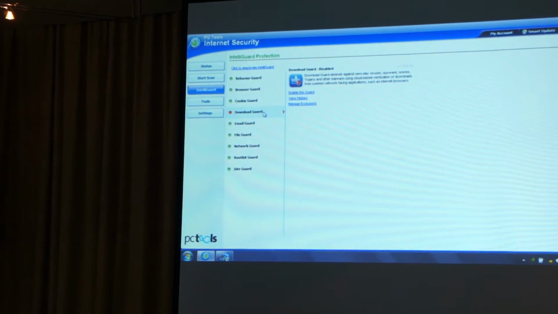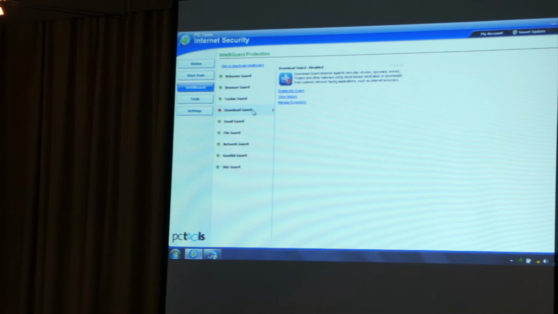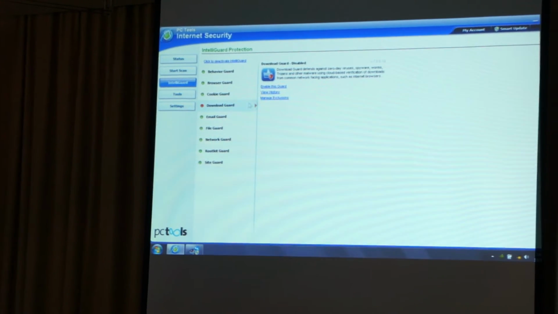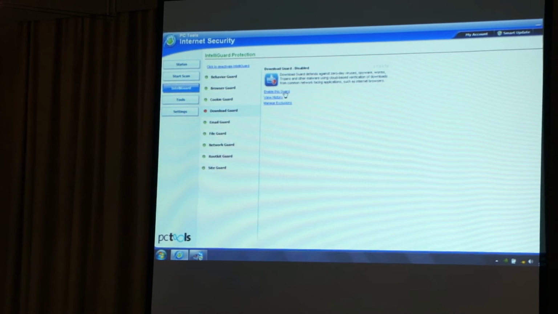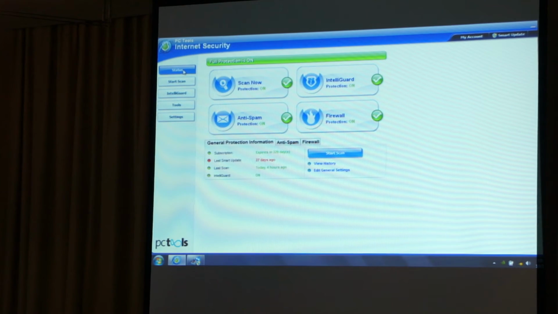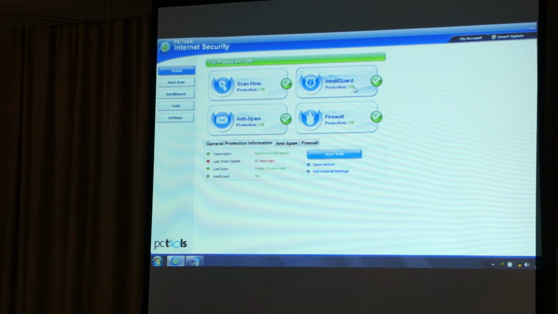Download Guard is the feature we were talking about earlier that protects in the cloud. And you can see there it's marked red, meaning we've disabled it using that button just there. So we can re-enable that, go back to the main screen, and you can see that now we have full protection running on the PC.